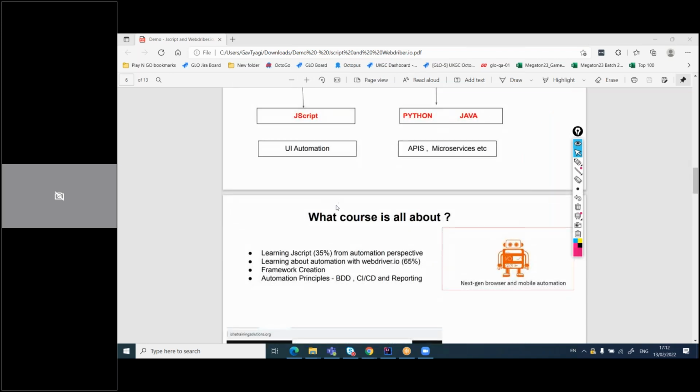Okay. Now, what is this course all about? This course is about learning JScript. So 35% of this course will be learning JScript, and then learning about WebDriver will be 65%. Rather, I would say it's 40 to 60%. 40% of the focus we are putting on learning JScript, like the basic syntaxes, the basic things, and the remaining 60% of the focus is on WebDriver.io.